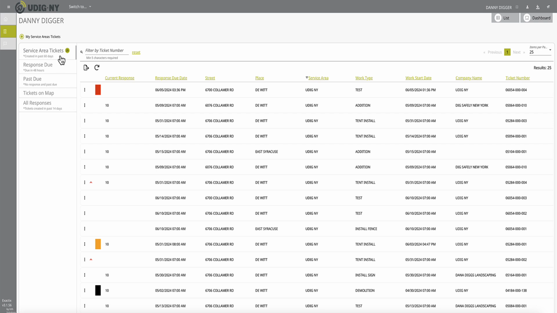Within your ticket dashboard, you will find a secondary ticket menu that has 4 views. These 4 views are Service Area Tickets, Response Due, Past Due, and All Responses. Each view will list location requests, which are referred to as ticket item lines. Each ticket item line has a 3-dot menu, which allows you to quickly perform several actions with a location request, such as viewing a location request's ticket information.